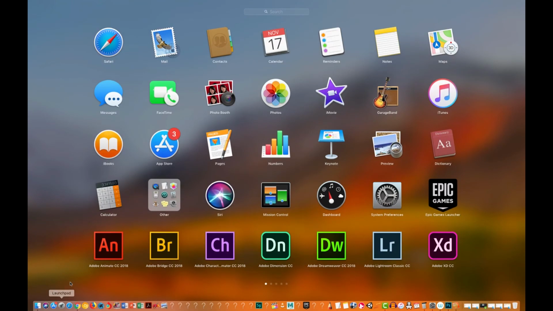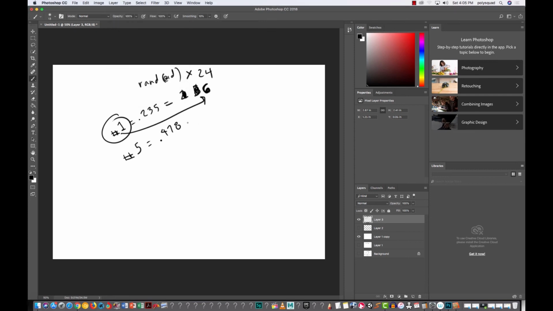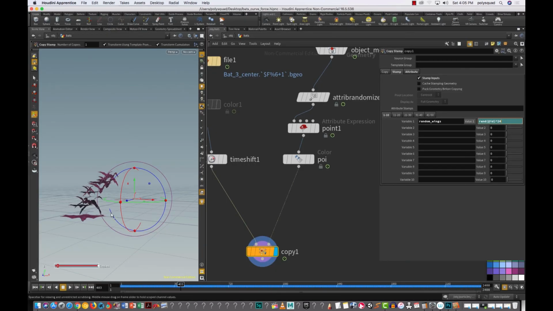Sometimes in Houdini, you just have to work out the math to really get what's happening. So what's 0.478 times 24? It equals 11. So this bat is going to shift to the starting frame of 11. You see what I'm saying? So all we've done so far is shift their starting point, and now they're gliding like frozen, because that's all we've done.